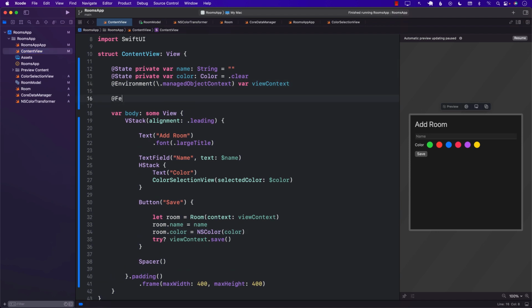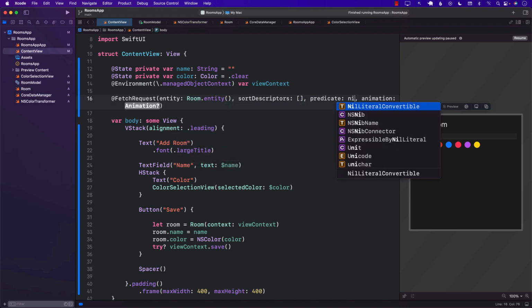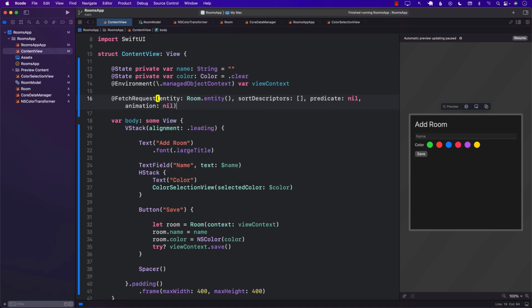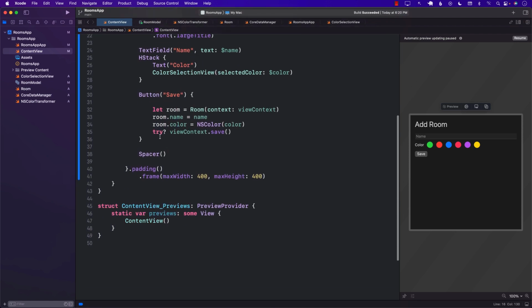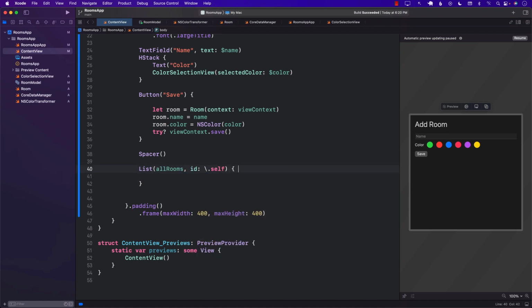In order to fetch all of that stuff, I can use over here the fetch request. I can provide entity, which in this case can be Room.entity. Sort descriptor can be nothing. Predicate we don't care about. And this we also don't care about. I'm just going to say allRooms. This will be FetchedResults of type Room. Once we have this, we should be able to simply go ahead and display it. Since it's going to return multiple rooms, I can iterate through it and try to display it in a list.